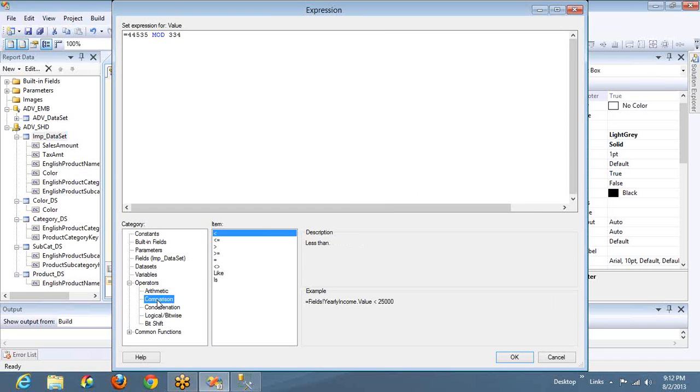And the comparison operator, I showed you an example already. It will be used mostly in if conditions. For everything, you will find an example here. For less than, if you select this less than, you can find an example like sales sum in yearly income dot value less than 25,000, something like this. You can check it. And less than or equal to, greater than or equal to, and not equal to.